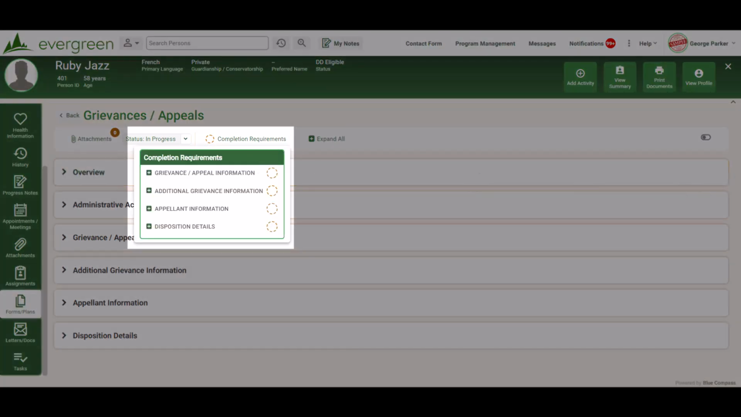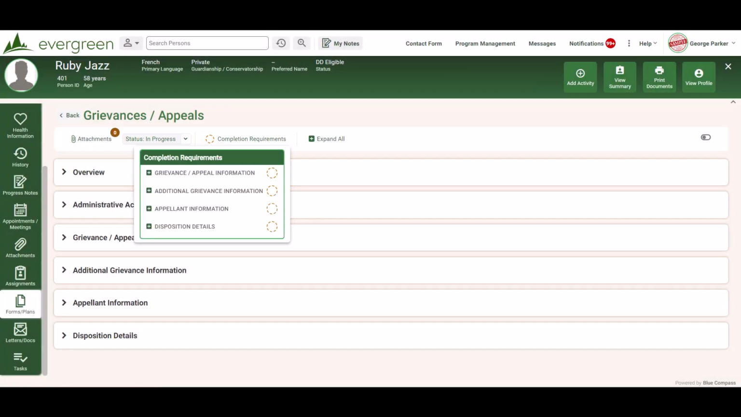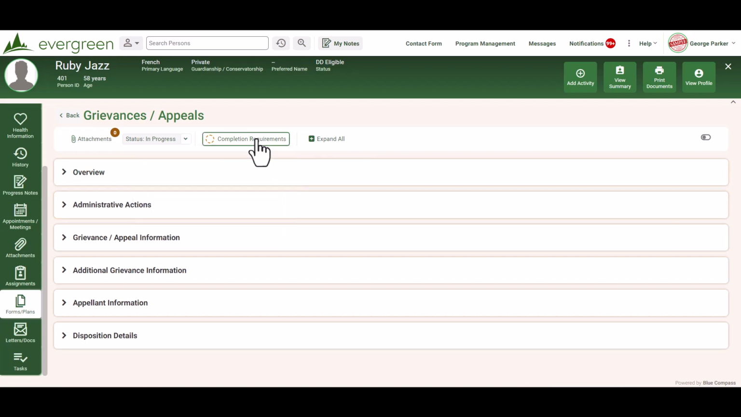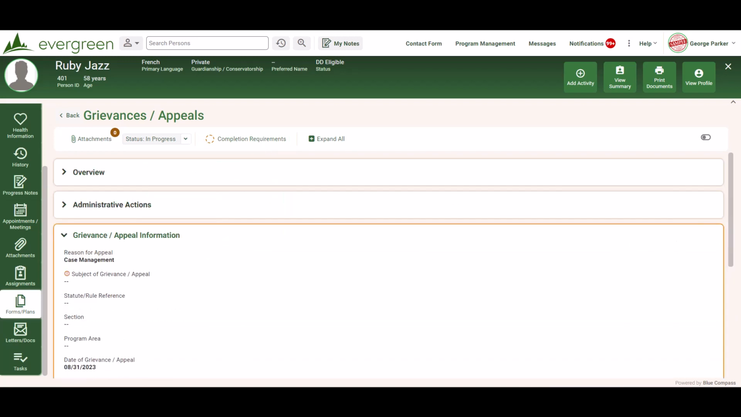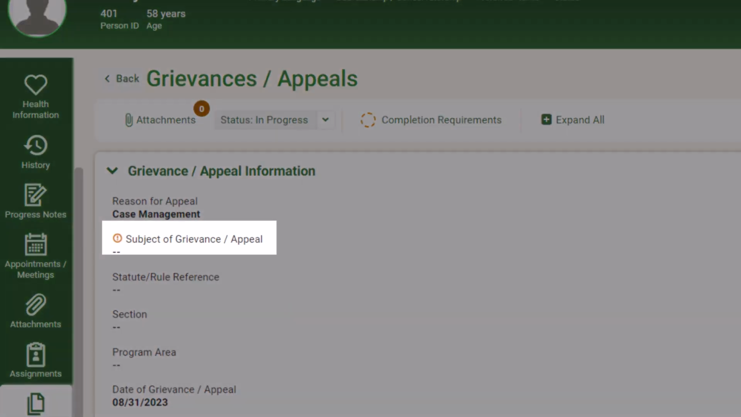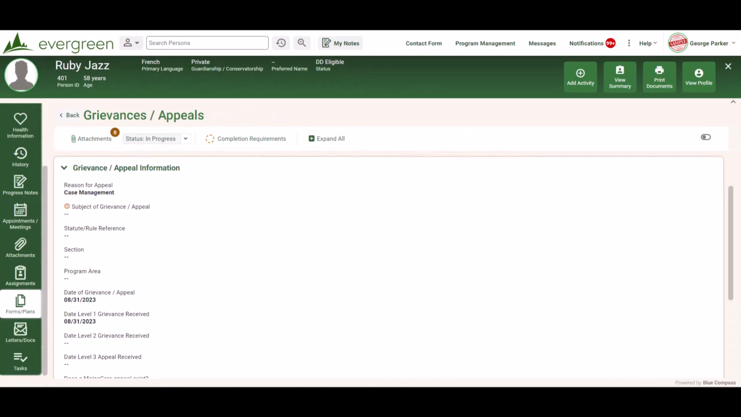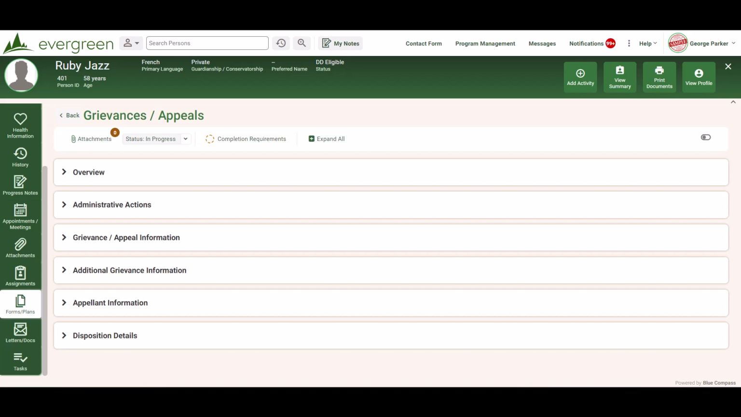If applicable, click the completion requirements to see form-specific completion requirements. These are fields specific to the document that must be completed. Completion requirements that have not been met are identified by an exclamation mark. This turns to a check mark once the requirement has been met. The document cannot move to the next step in the workflow until all completion requirements have been met.